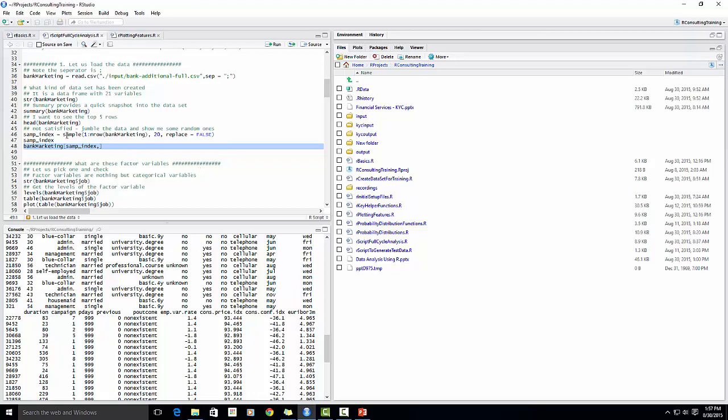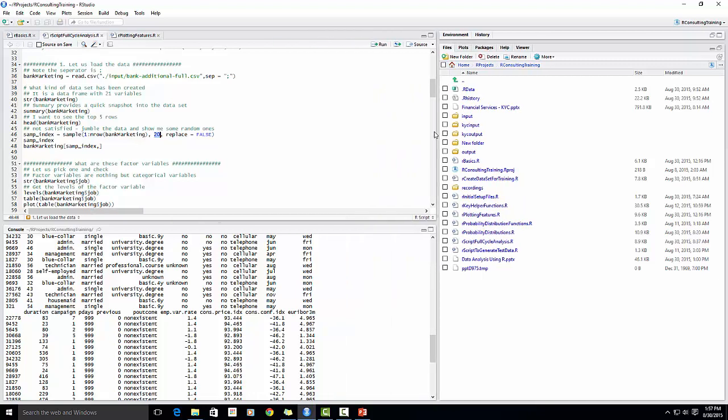So you are running the sample command and identifying the indices. This could have easily been 200 as opposed to 20. And it makes it interesting to look at the distribution of the data set.